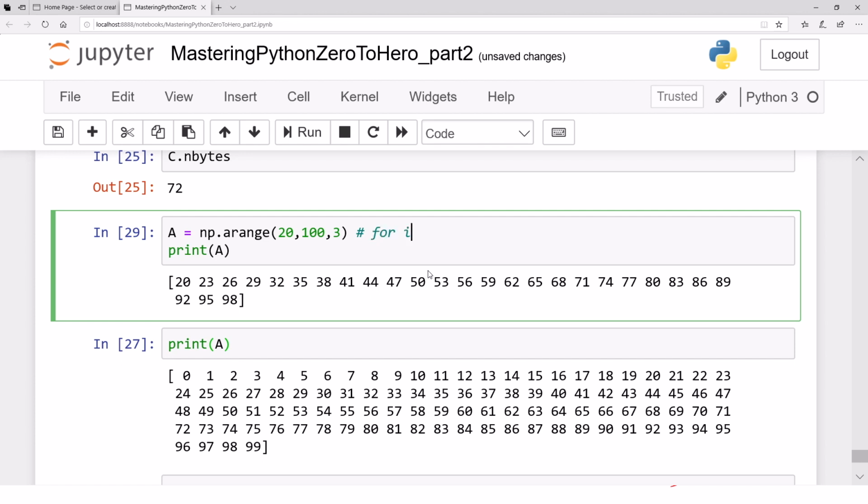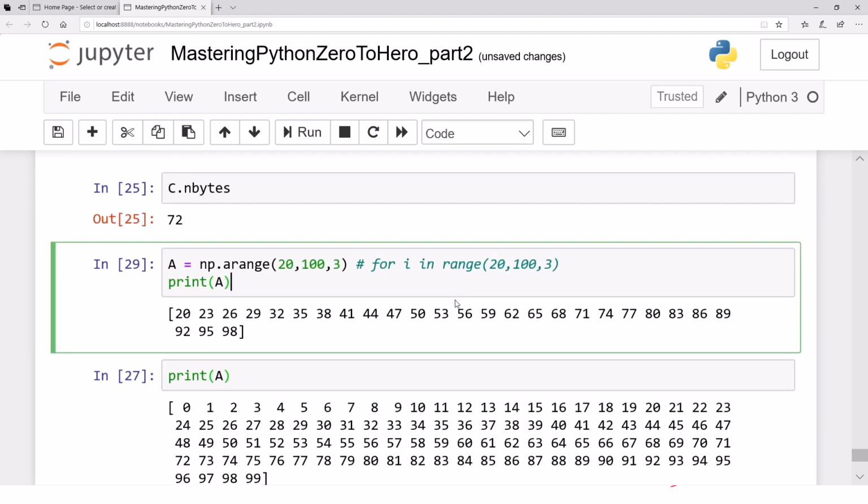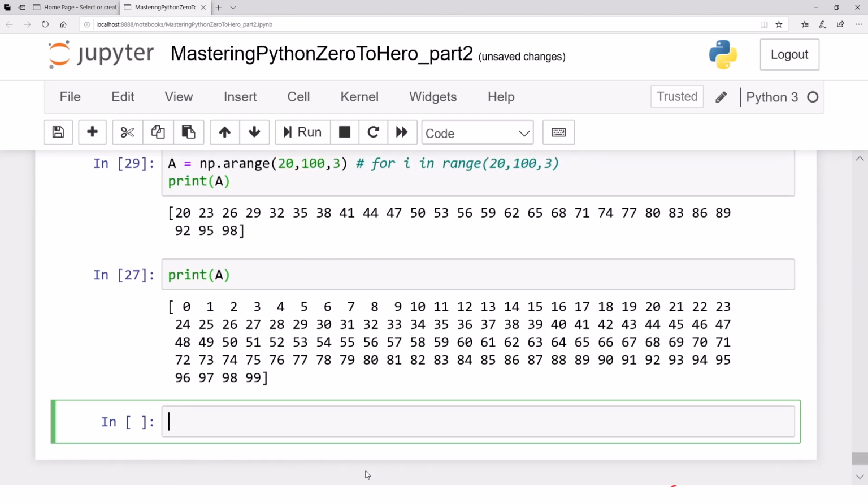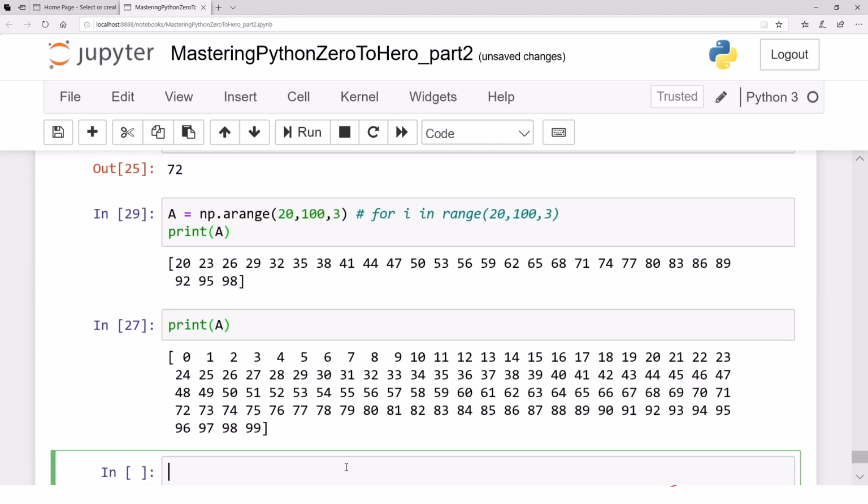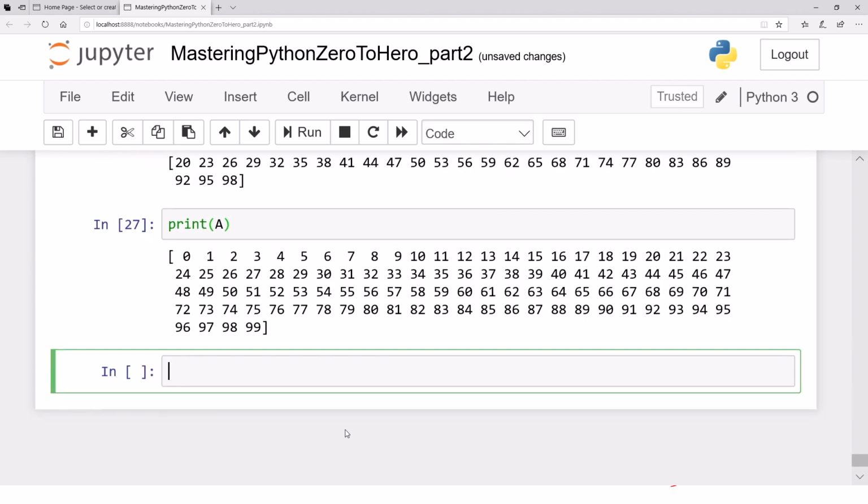Remember for i in range, for example, start from 20, go to 100, take a jump of 3? So it has some resemblance with the range function, although range is an iterator. Why am I telling you that? Let me tell you about iterators here as well. Just spend a few seconds on this range function.